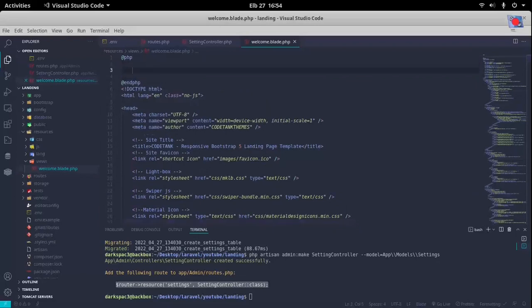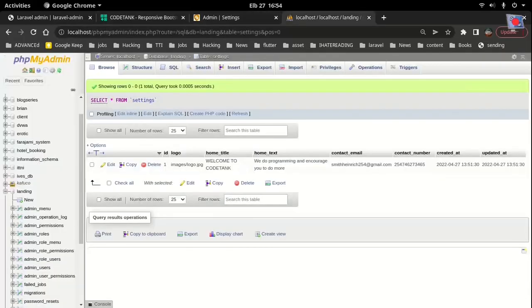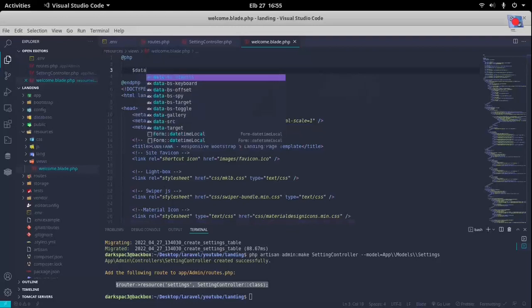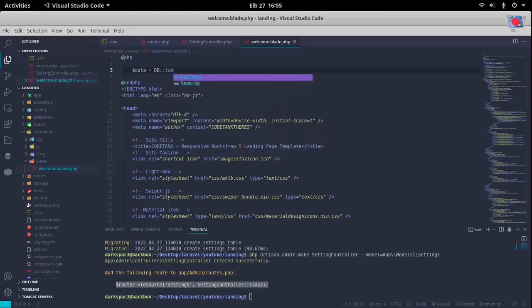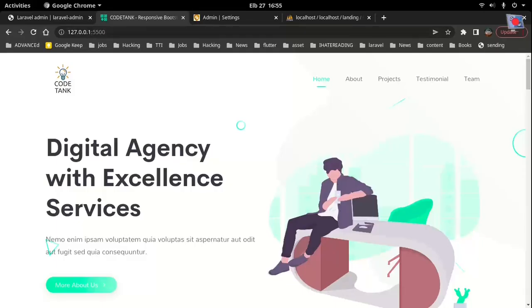Now I need to fetch the details from the settings database over here. Now what do I do? I'll have settings, I'll have database, DB table. Okay, let me have data, and then I'll have DB table settings, and then I'll get the first one. So let me just use first. Right. Now anywhere I'll try and refer to this data, it will automatically be known in this particular view.